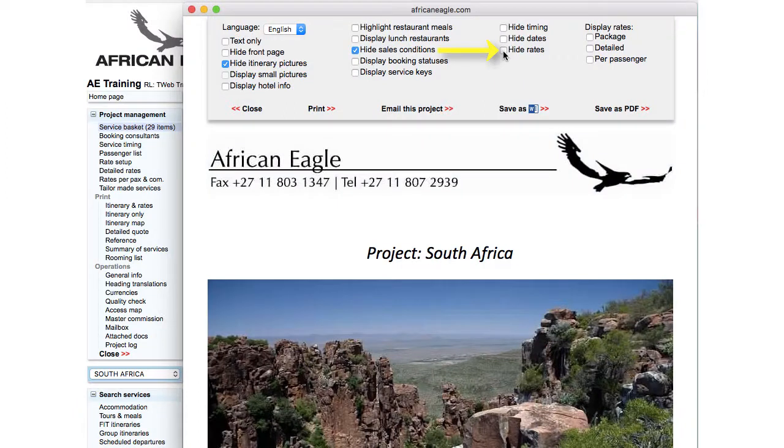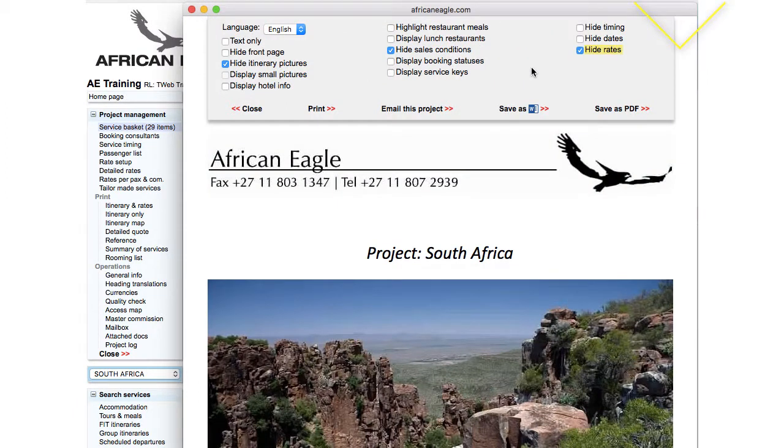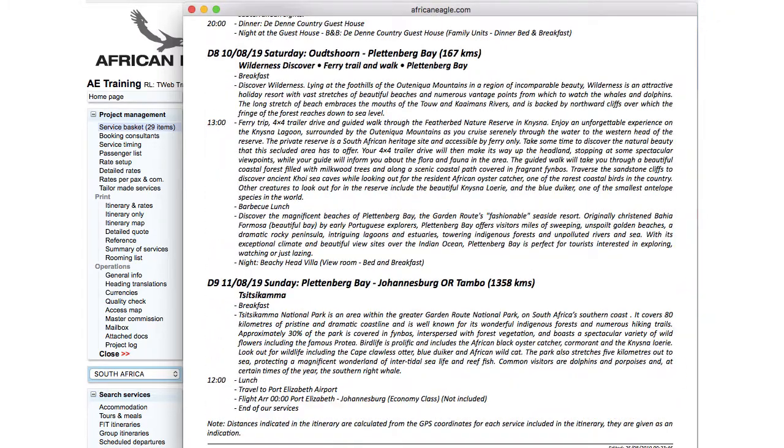Hide rates hides the rate printing options, forces sales conditions to hidden, and hides all rates in the itinerary. Rates are between the company and the client and should never be included on operational documents.